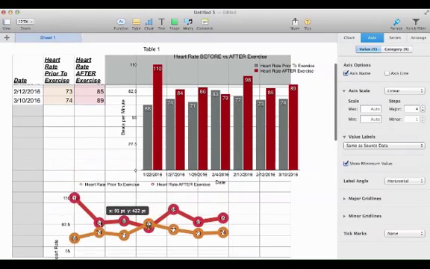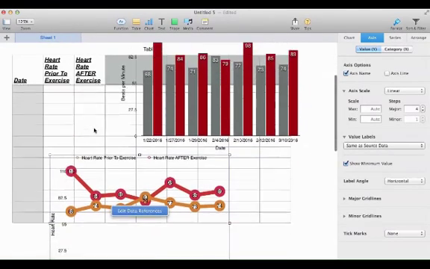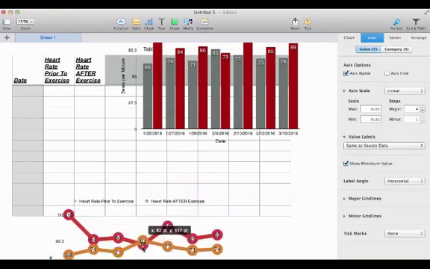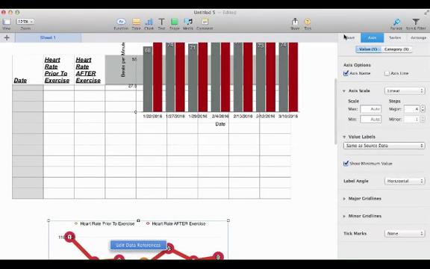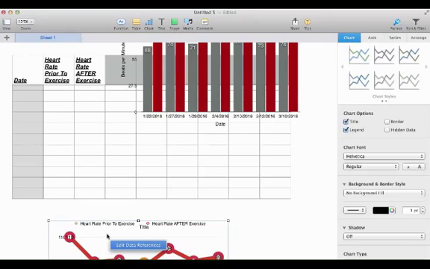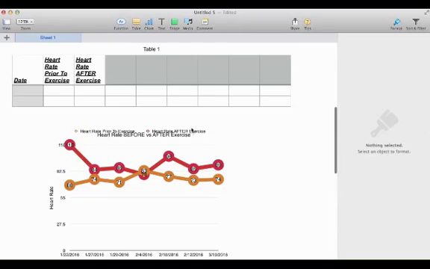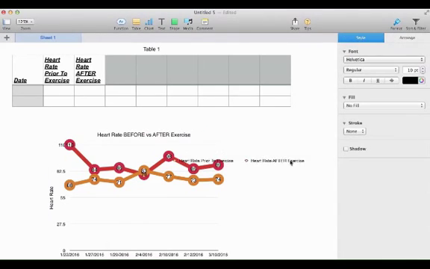Oops, I just got the... Hey, you know what we forgot? We forgot a label for that, a title for that. We better fix that. Okay, putting that back down here so I can fix that easily. Here's my chart title. Heart rate before versus after exercise. And now I need to move my legend, picking that up. I'm just going to set that right there.